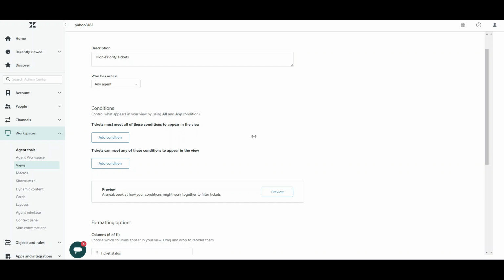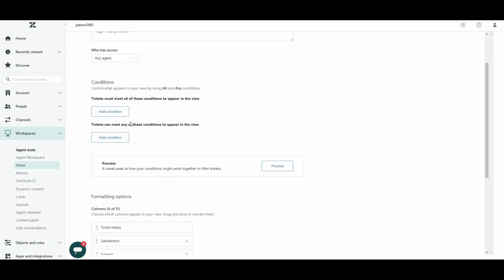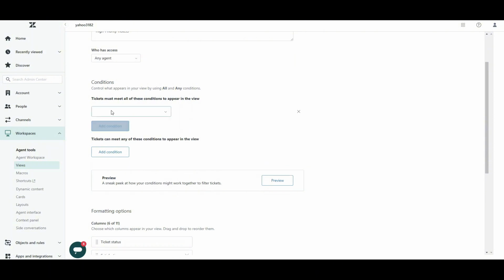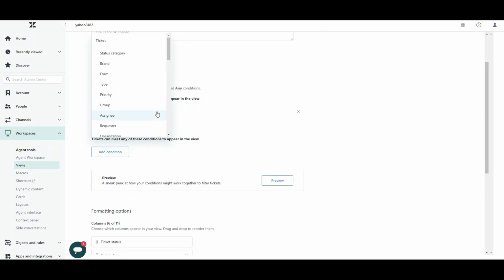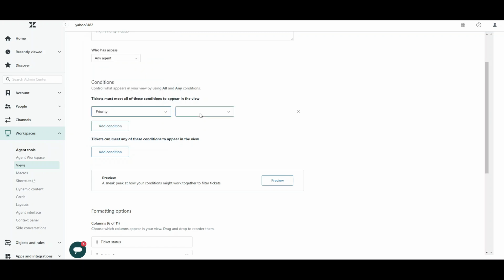We will go to Conditions. We will click on Add Condition. We will select priority is high. Okay, and we will go ahead and create a second condition.